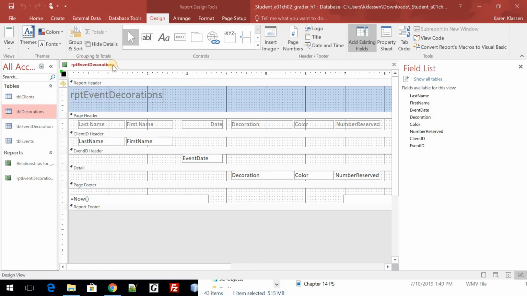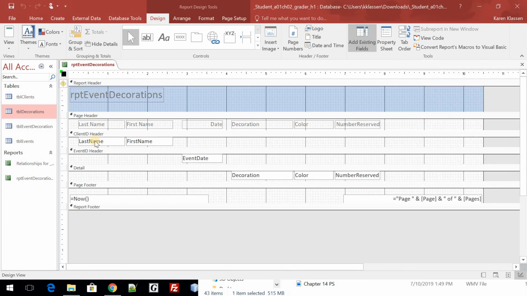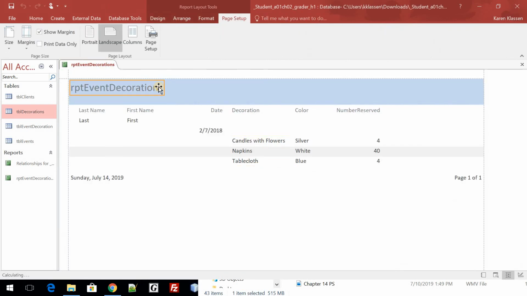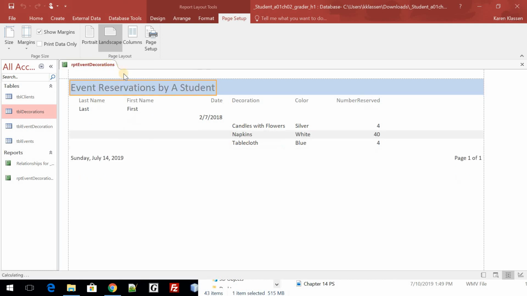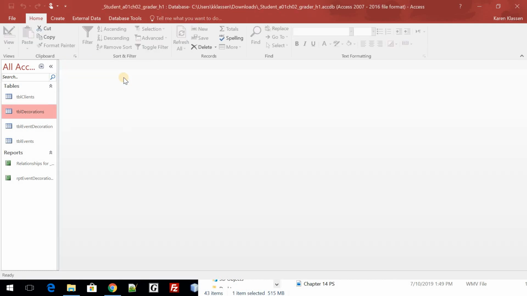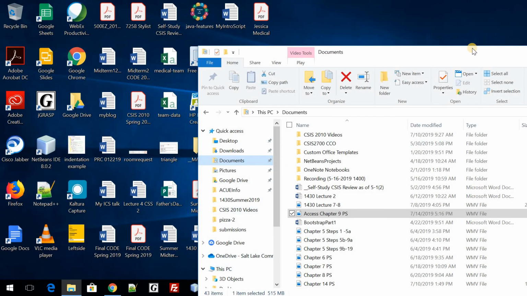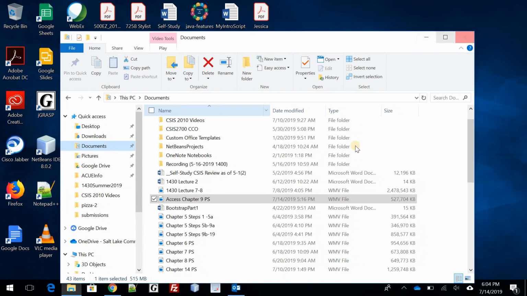It says to move to layout view. Okay, but I can do that in design view as well. But I'll just show you layout view, and we're going to change the name to event reservations by a student, and then save and close, and then close the database. And now you can submit this one for grading.